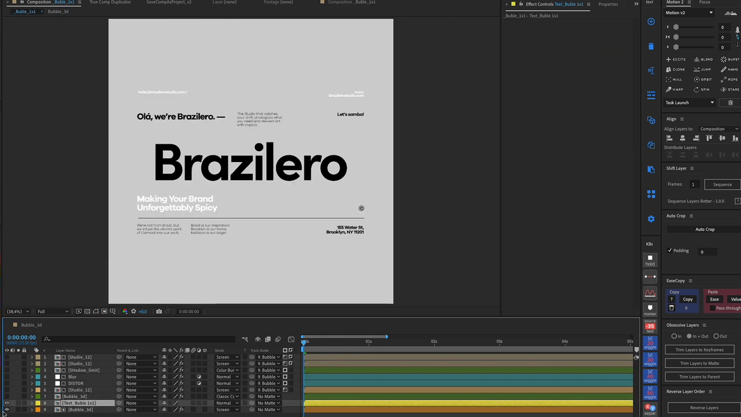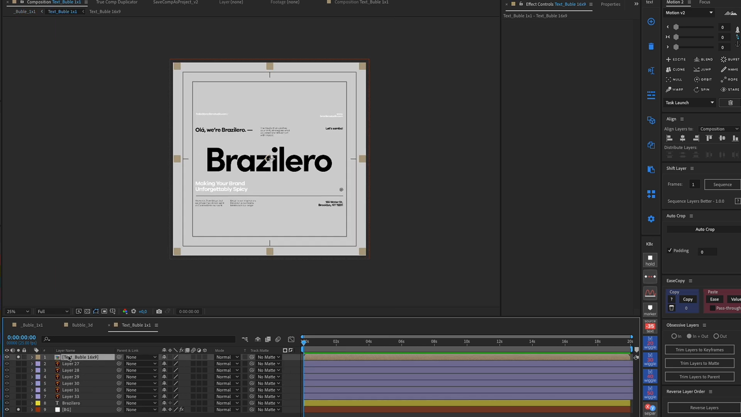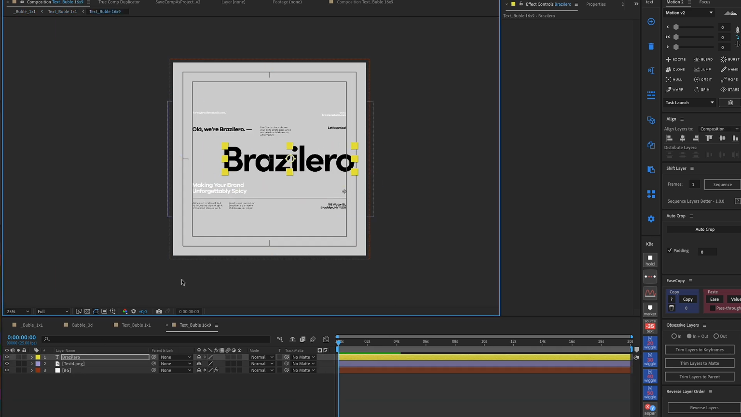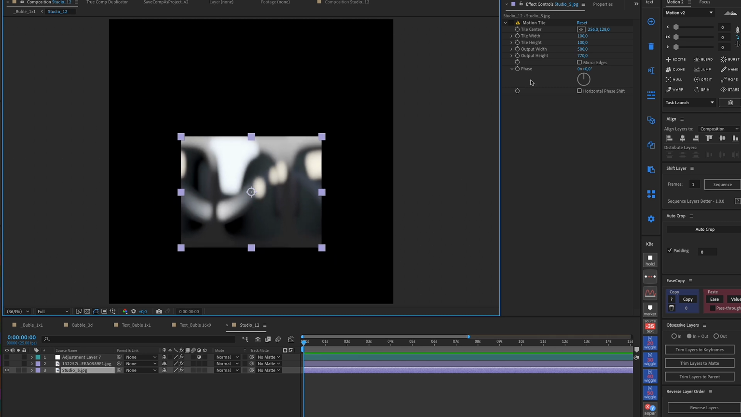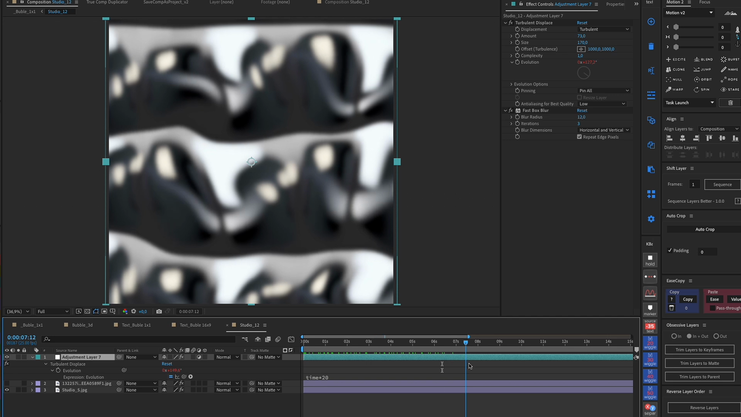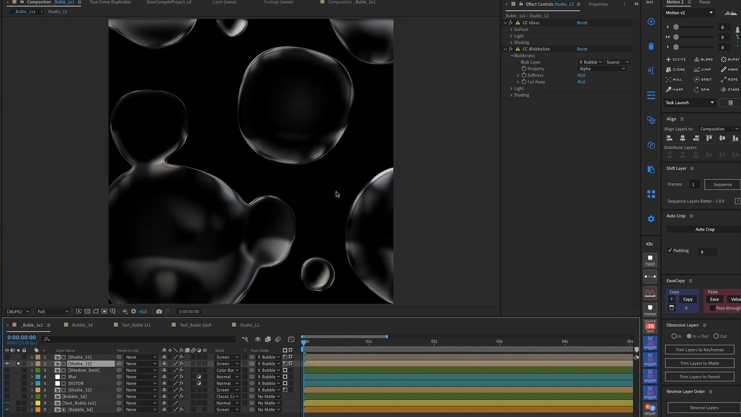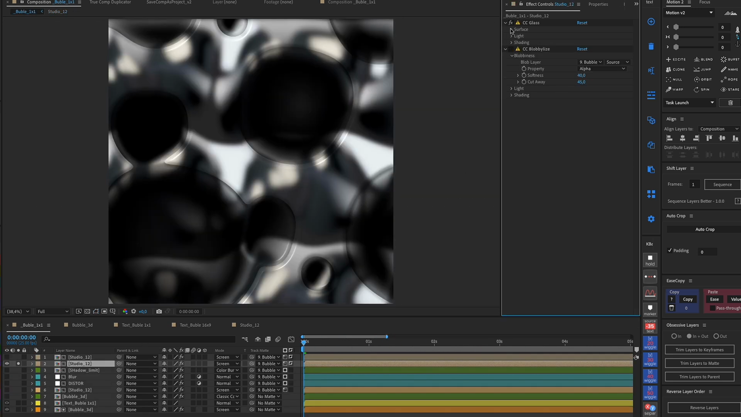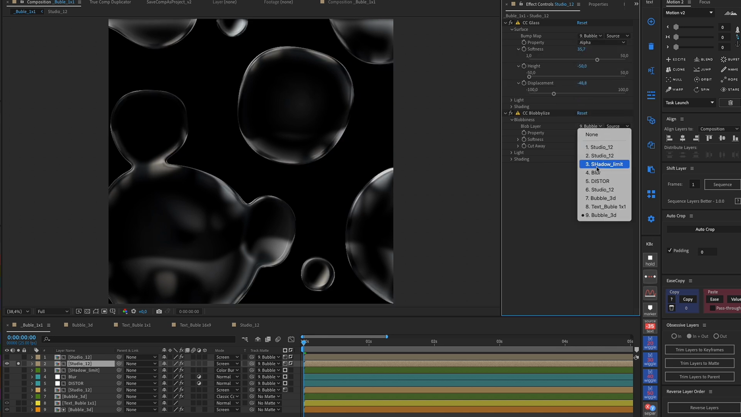The next composition is where the background will be, which can be easily changed. The next composition is the texture that will be used for the bubbles, which will serve as reflection. On this composition, I applied the CC Glass and CC Blobalize effects to create bumps and reflections. These effects are often used for fake 3D glass or metal.